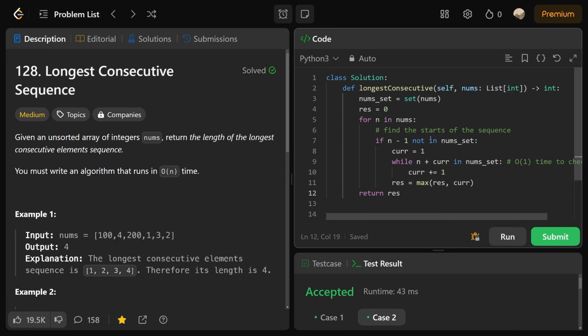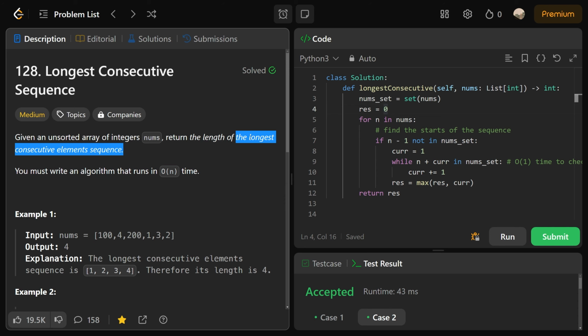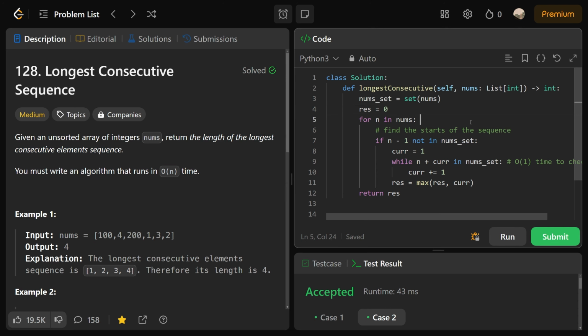All right, let's say we didn't just want the length of the longest consecutive element sequence. Let's say we wanted the actual sequence. Instead of this being the length, we just want the actual LCS, okay? So how would we do this? Well, we could make this set into a map, for example, and then instead of just counting here, we could actually store the sequence in the value of the map, and that would work.